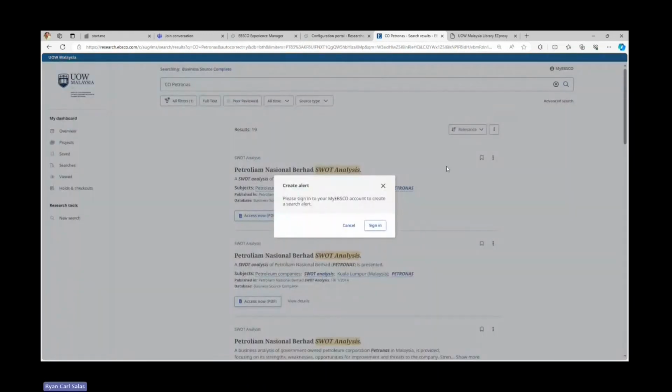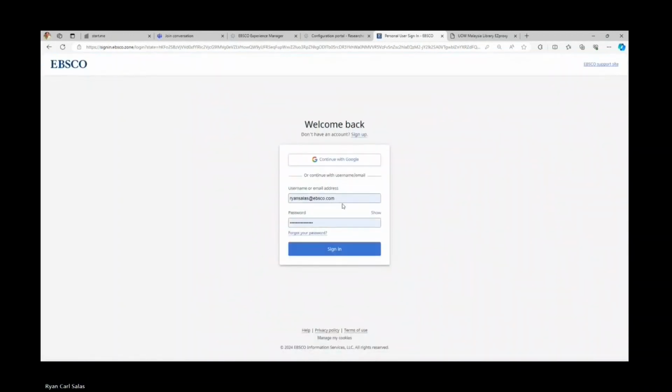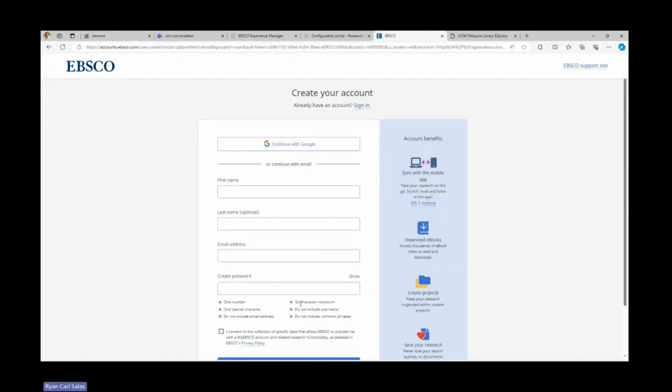Since I haven't signed in, it's going to prompt me to sign in. If I click on the sign in button, it's going to prompt me to authenticate using my username and my password. Now, if you haven't created your account, you can click on the sign up button, and it's going to show you a form that sits behind it.